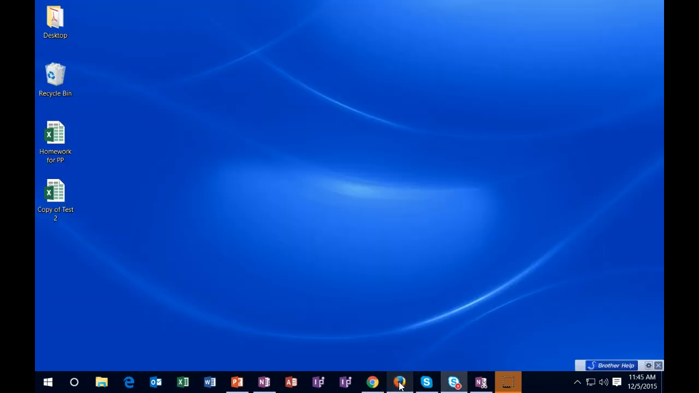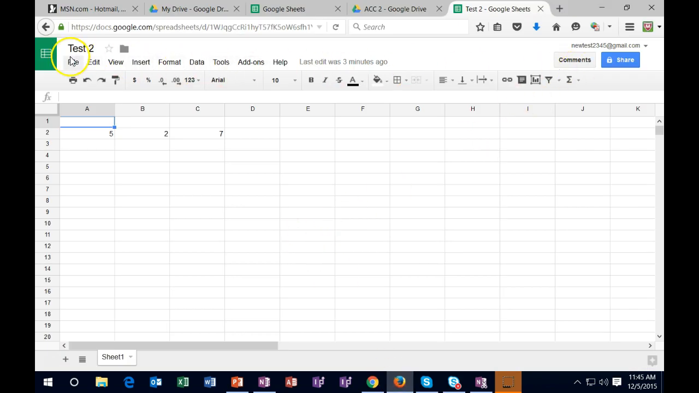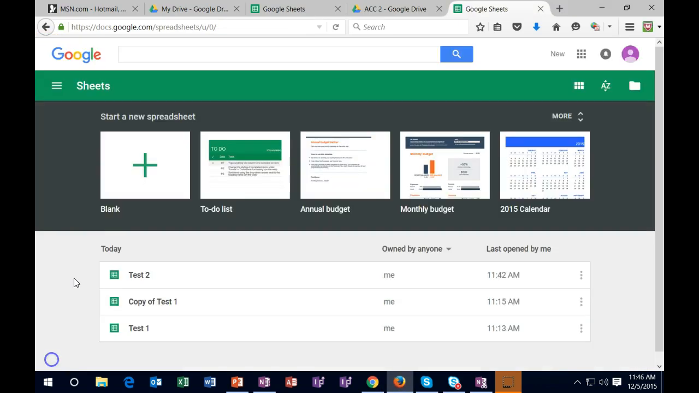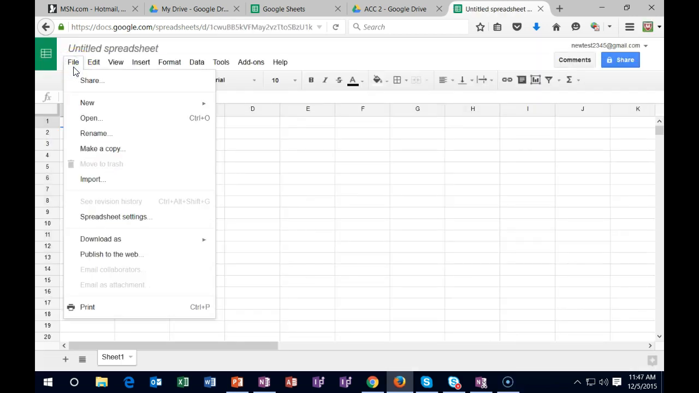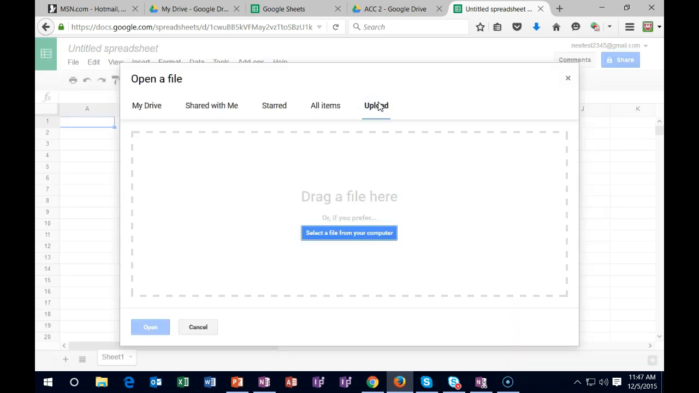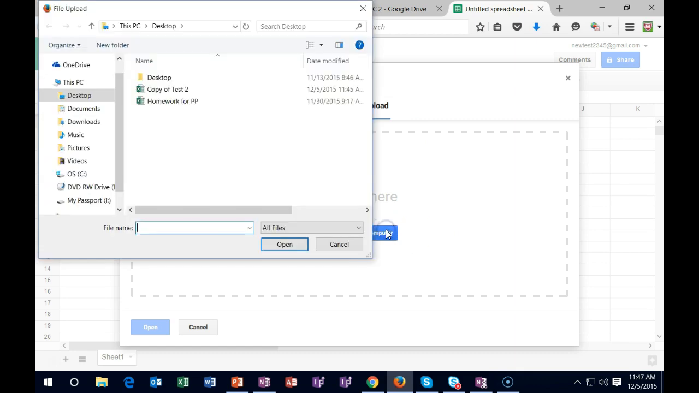So if we open Google Docs back up, I'm going to go ahead and go back to the docs here. And in this case, I'm going to open up a new blank document. And then I want to go to the File tab, and we're going to try to open up that document that we just downloaded to the desktop. So we're going to go to Open here, Upload, and we could drag it into the screen or select the file. I'm going to go ahead and select it.